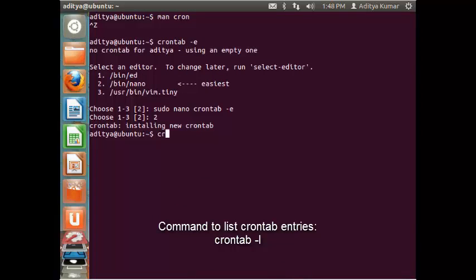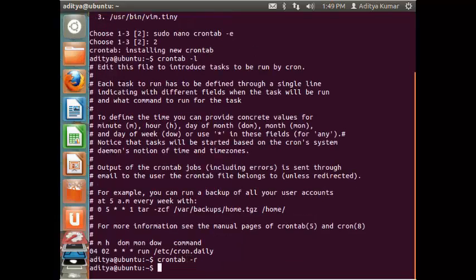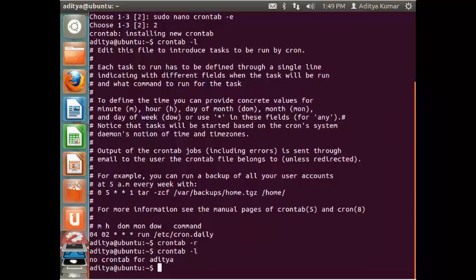Now to list the cron table that we have just created, we type crontab -l. This shows the whole table. To delete the cron table we have just created, we type crontab -r. Now listing the cron table, we will see that no cron table is accessible for the user.